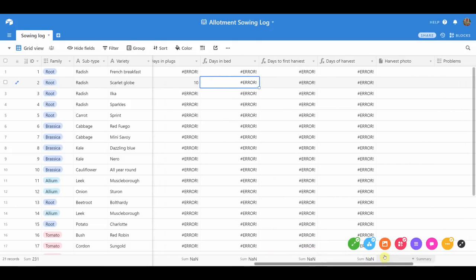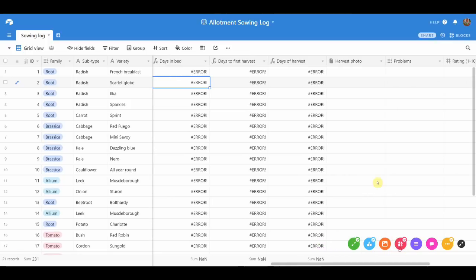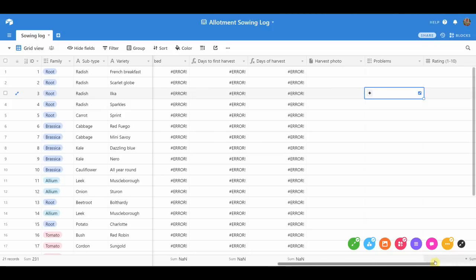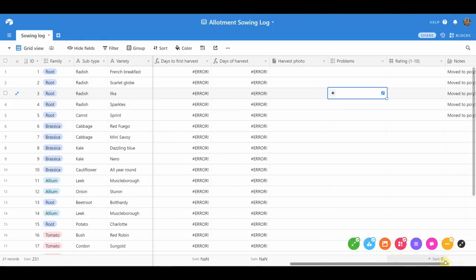and I'll put a harvest photo in there, which I think is quite nice to have, and then any problems that we had. So for example, if we got a lot of mildew on the leaves or something like that, or the planting density was too high and instead of planting 3 seeds to a plug, I should have planted 2 seeds to a plug or whatever, or maybe I planted too early. You know, all the problems can go in there.